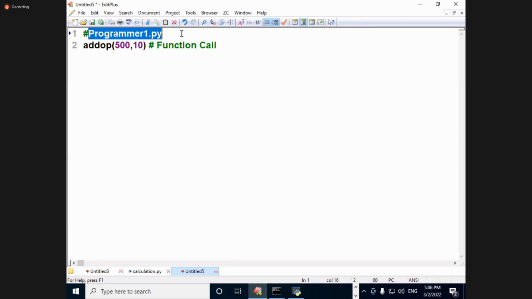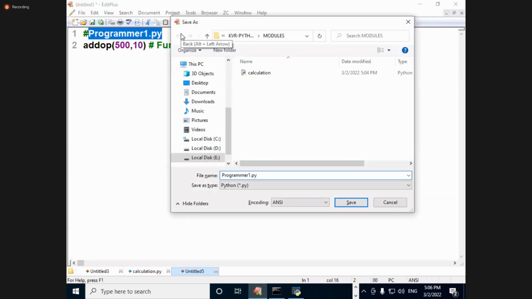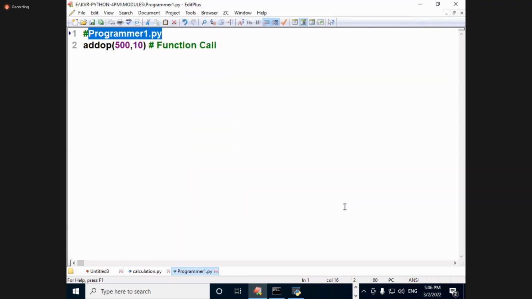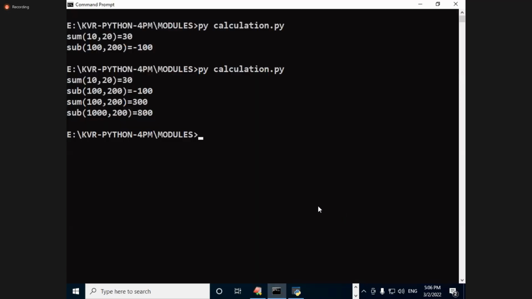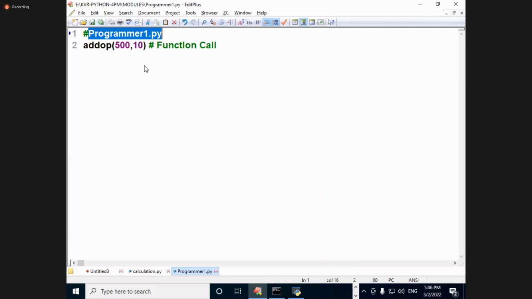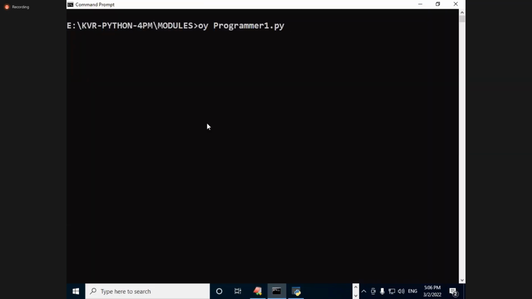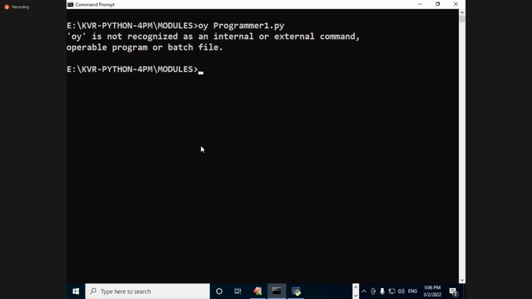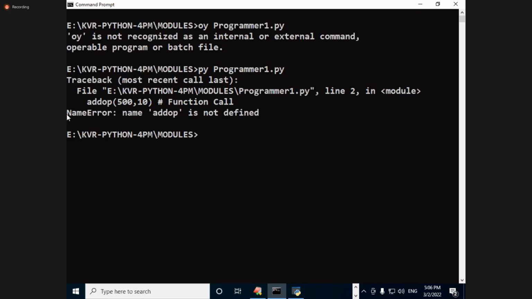Let us save this code once as Programmer1.py. Now try to execute this program. The PVM is looking for this definition in which program? In the same program. Since it is not there, you will get an error. A NameError will come: add OP is not defined.